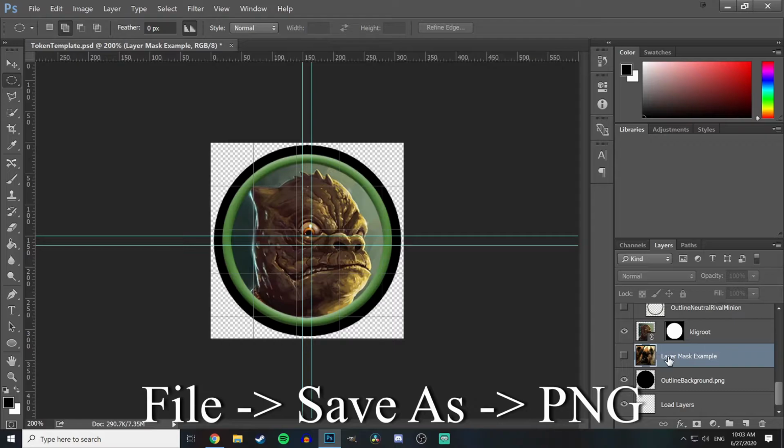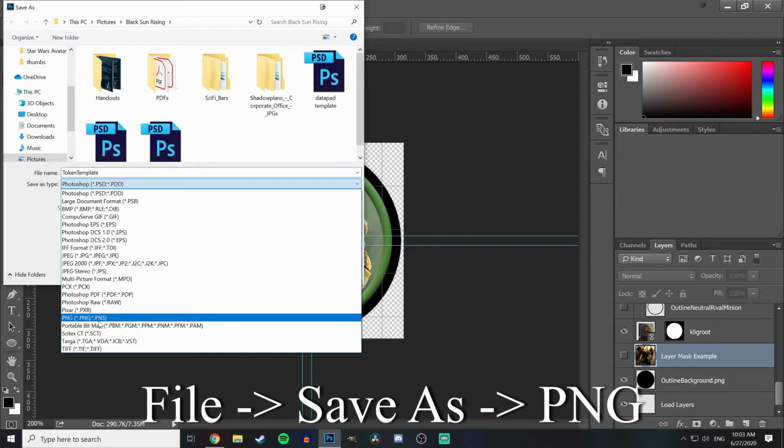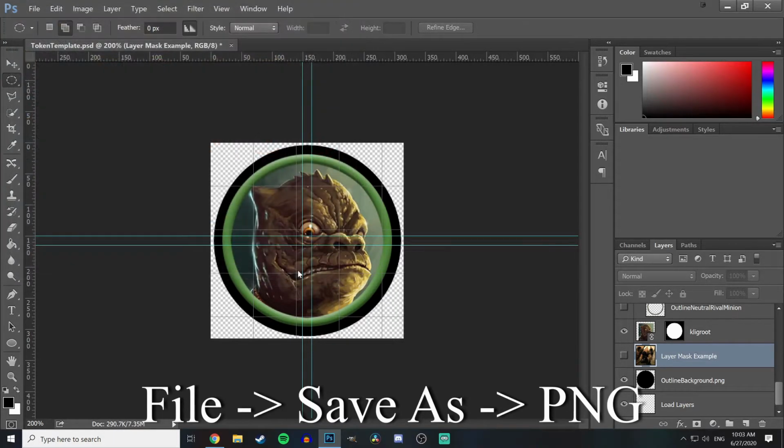So now that we have our border, our picture, and whatnot in there, just go to File, Save As, and you're going to save as a PNG, that way the transparency will actually show up in Roll20.